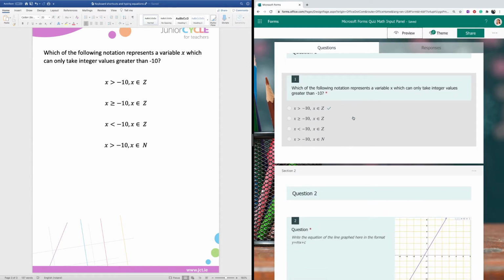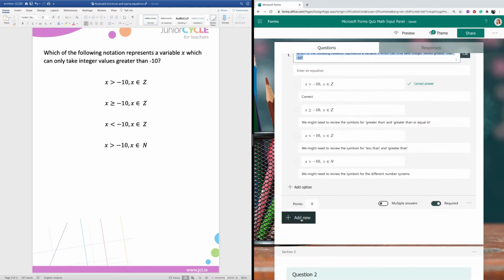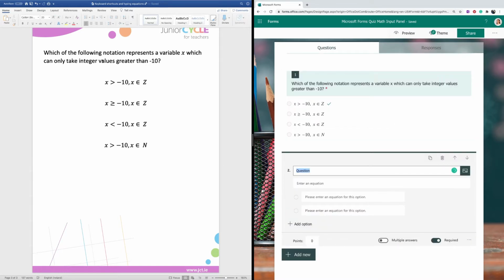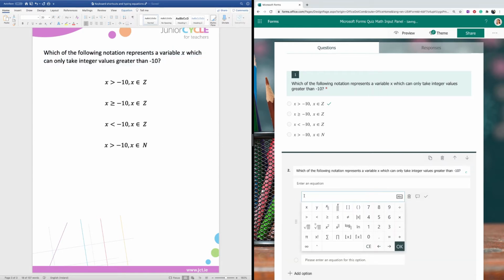So you might notice here, if I just tell Forms that I want to create this question, I chose a choice question, and I input the question, so we might just copy and paste it here to quicken up the video. And then we can now pop in the possible answers.